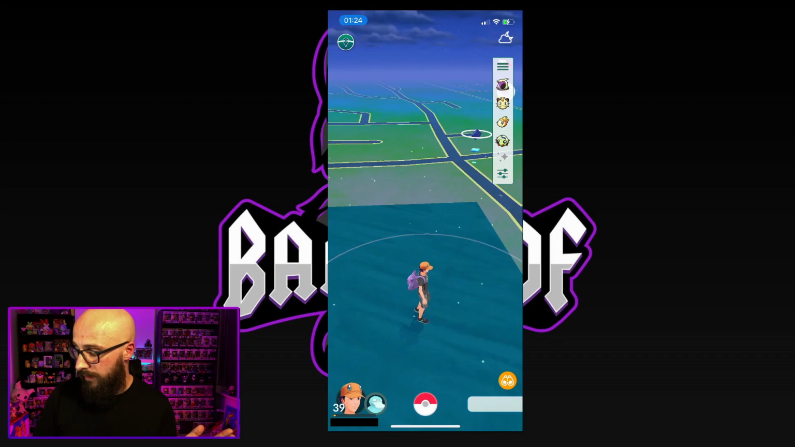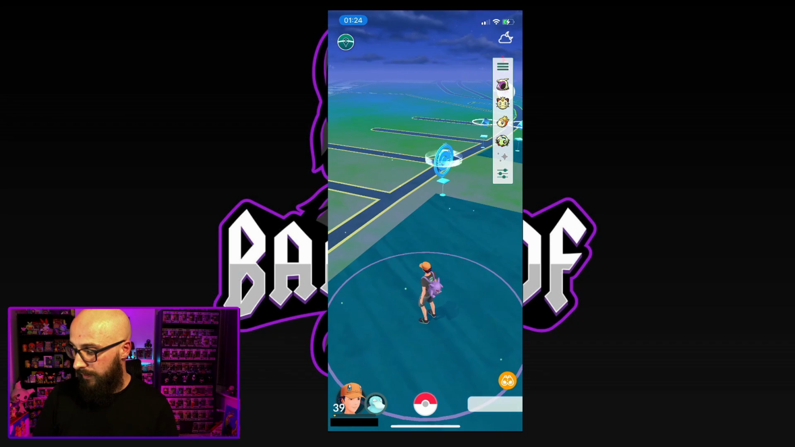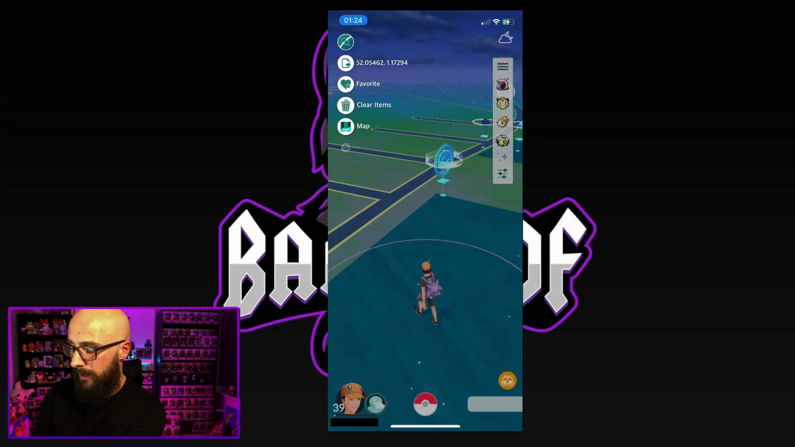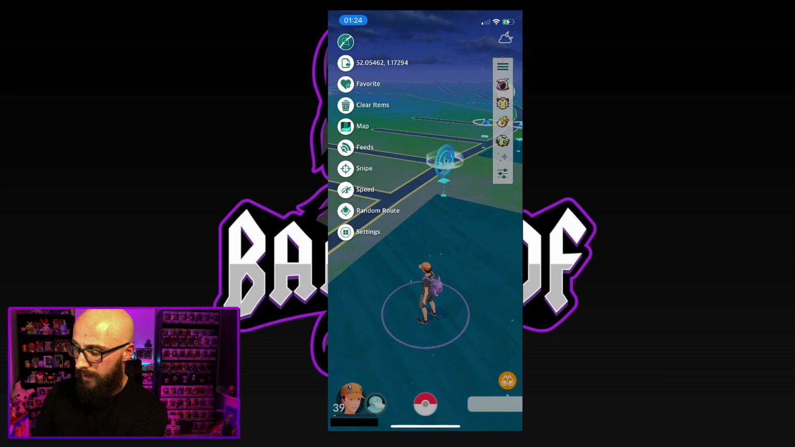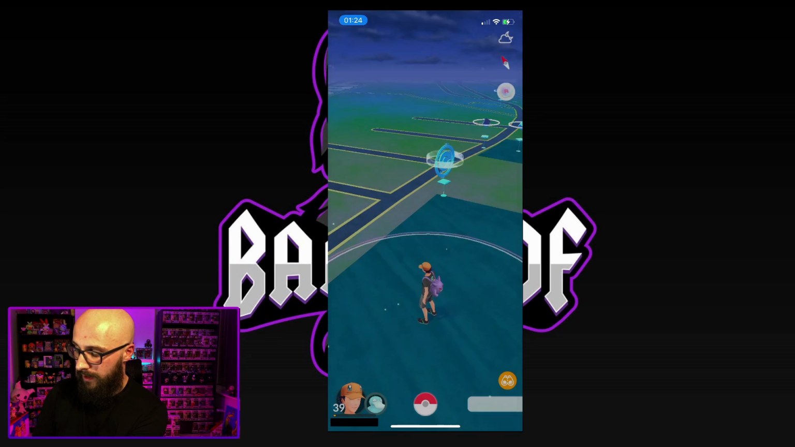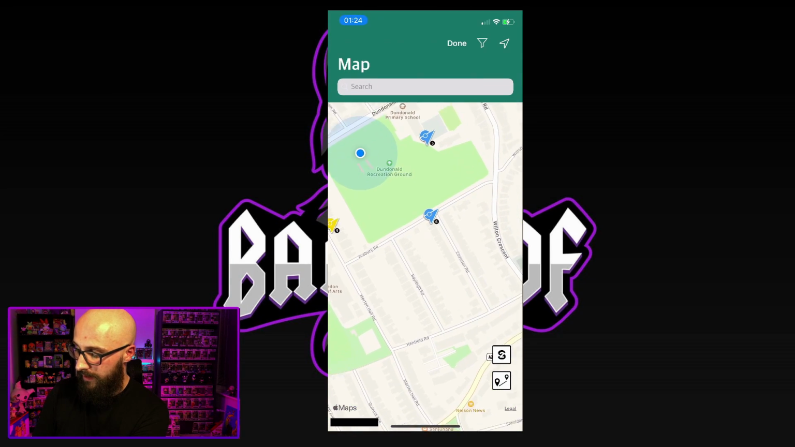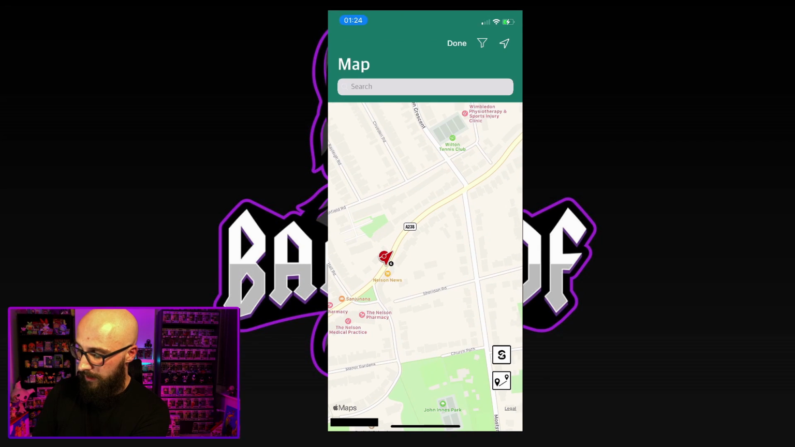So once you're in, you can see we are now spoofing. We can press the little Pokemon icon at the top, which will give you your current coordinates, and it will give you all the options that you need. So a map, for example, you can then jump to wherever you want to jump to. You just hold the place that you want to go to.